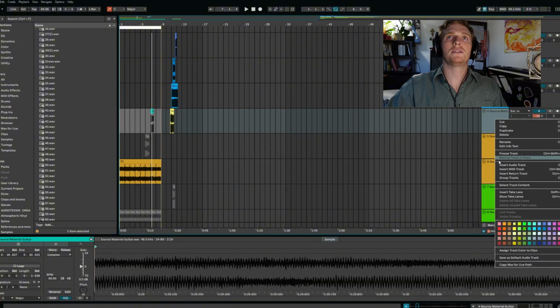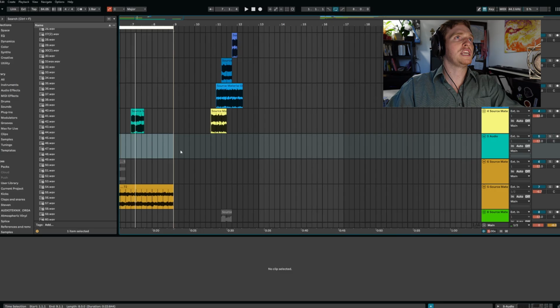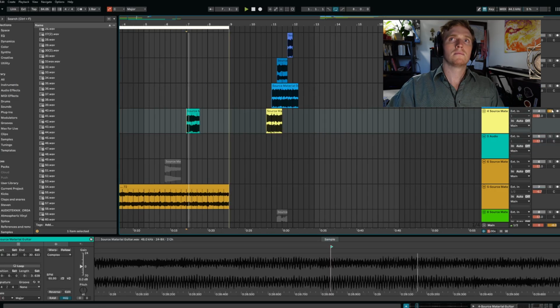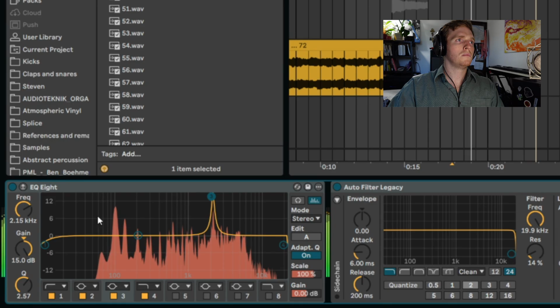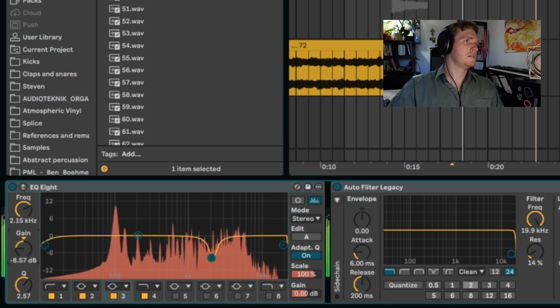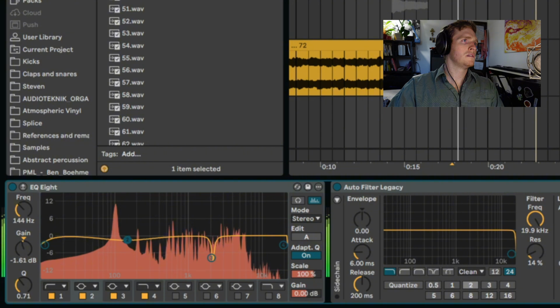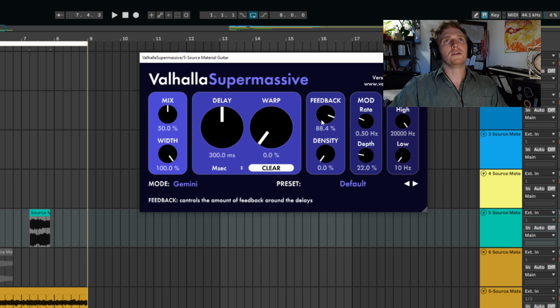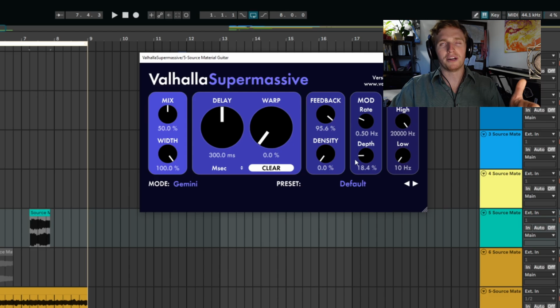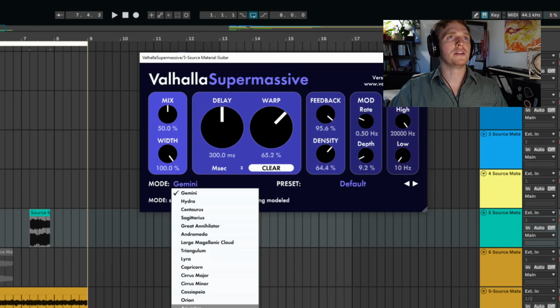So now let's grab a new audio track and let's start thinking about what to do with this guitar. EQ back that resonance a little bit. I'll grab Supermassive again, bring the feedback to just under 100%, and with really high feedbacks we don't want to set the modulation too high or else it can get really out of tune. So let's leave that down at 10% and then turn up the warp and density, and let's try a different mode.